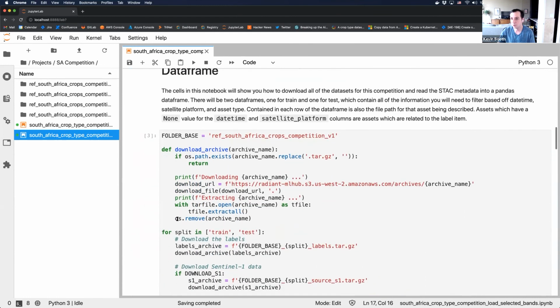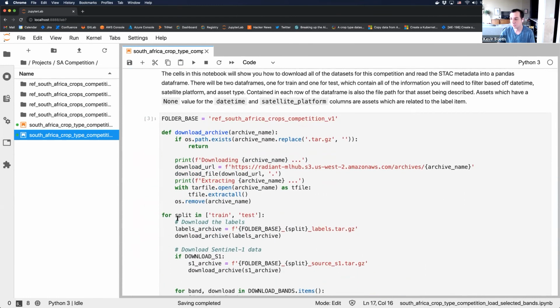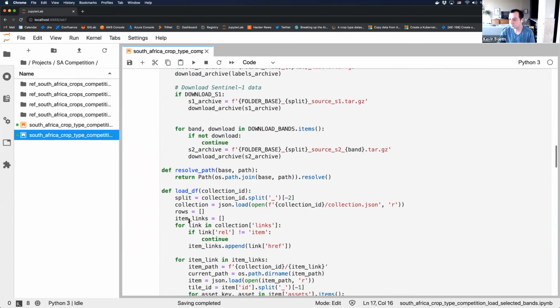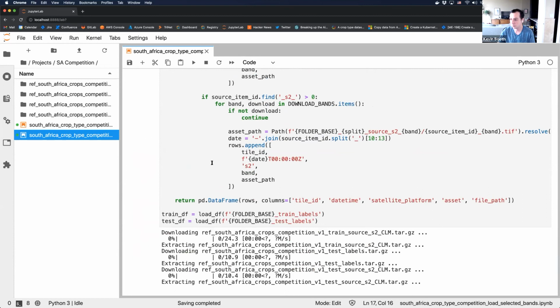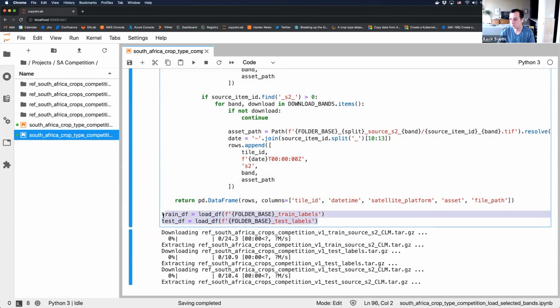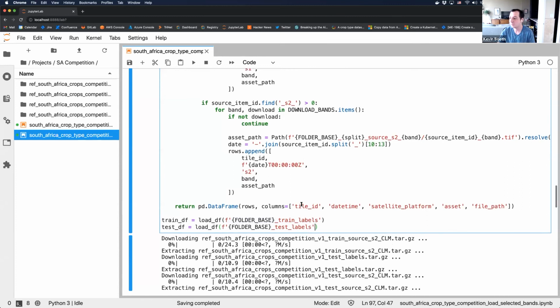This next cell is a lot of code that goes through and handles the download. The top part is just a bunch of functions, but down here we select that we want a train data frame and also a test data frame. Don't change these values. These are specific to the way our archives are structured.